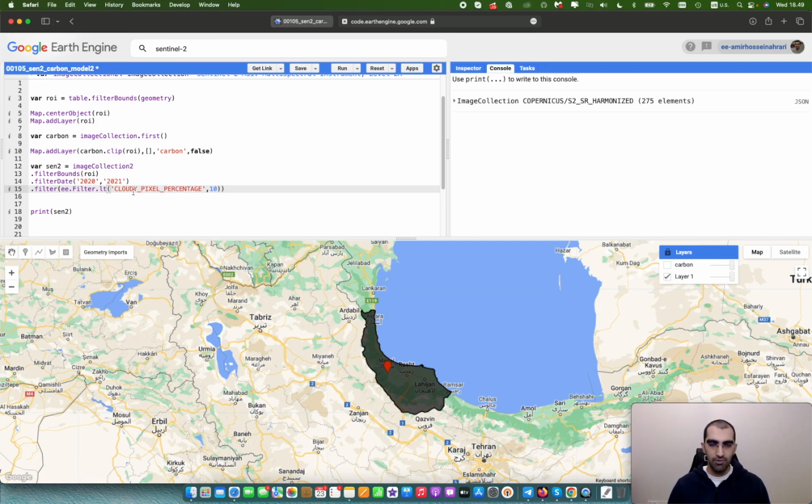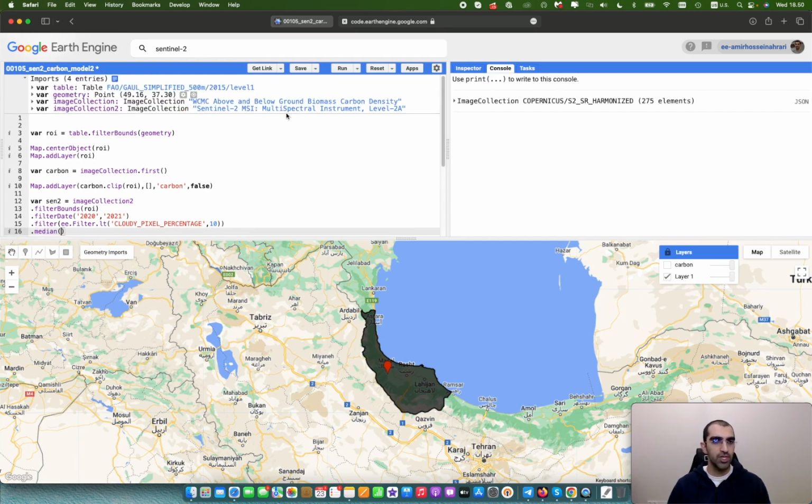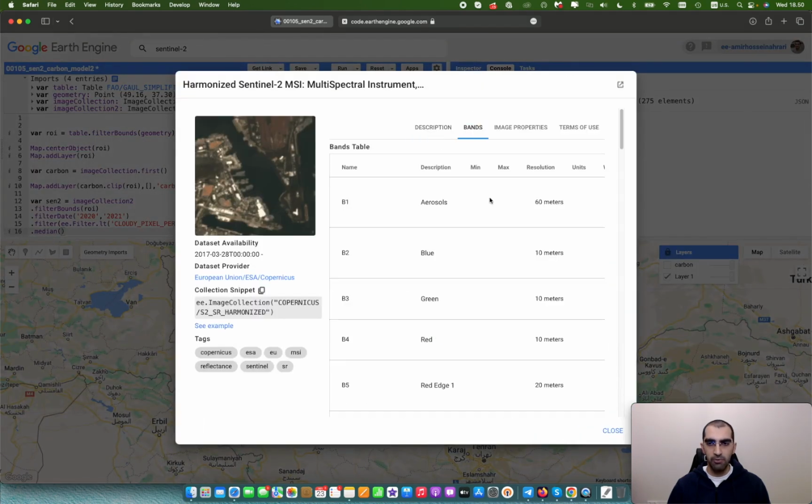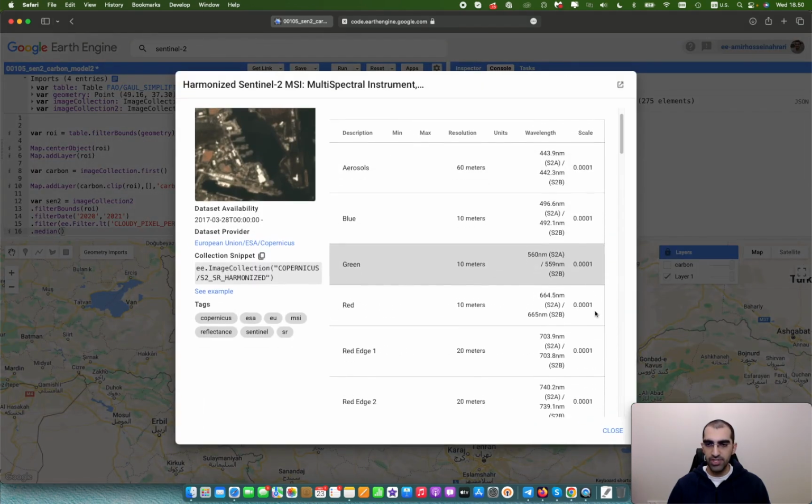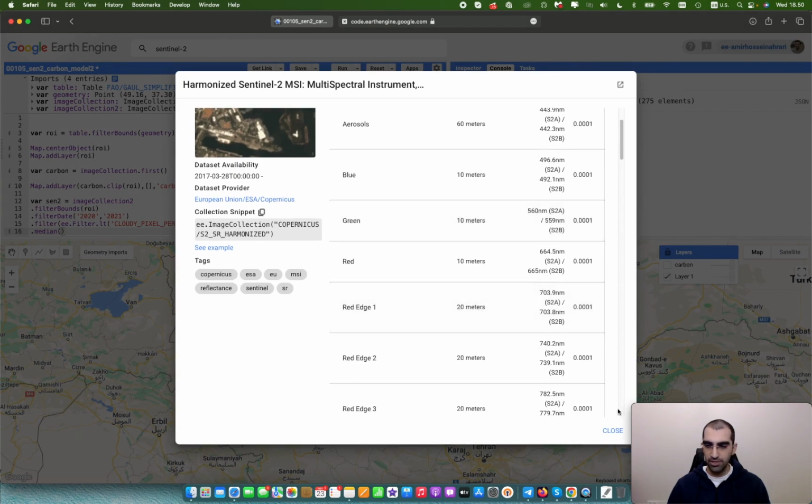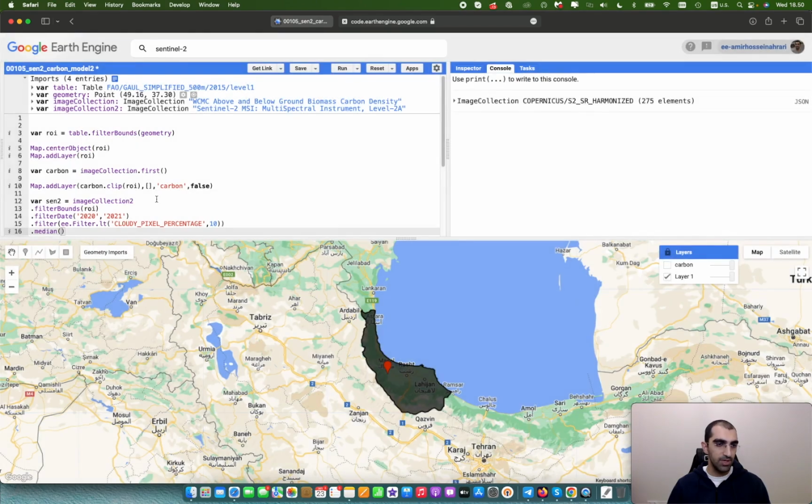Now I'm going to calculate a median for the whole year. The median, compared to the average or mean, allows you to get an average without the impact of extreme values coming from satellite noise or atmospheric effects. So the median image is calculated, but if you go to the data properties, here you will find the scale factors suggested for all the bands of Sentinel-2 level 2A.